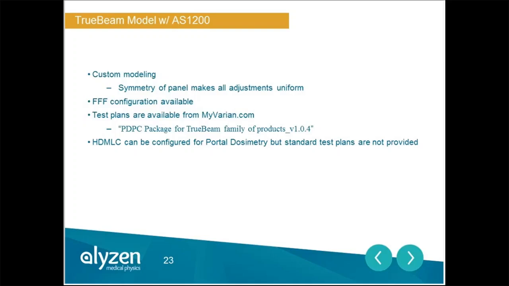Now I really want to get to the meat of my presentation. Really, the stuff that I wanted to really dig into is custom modeling. But before I really get into that, I should mention that Varian does provide some pre-configured packages for the AS1000 on the TrueBeam. And that's in the installation and verification of the portal dosimetry pre-configured package for TrueBeam family of products, and that's all on my Varian.